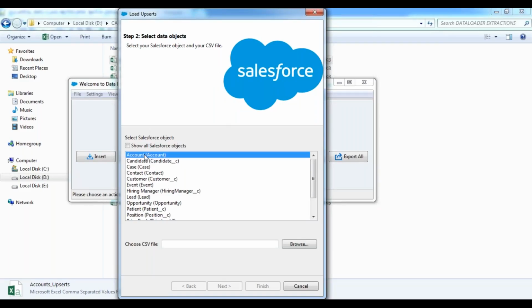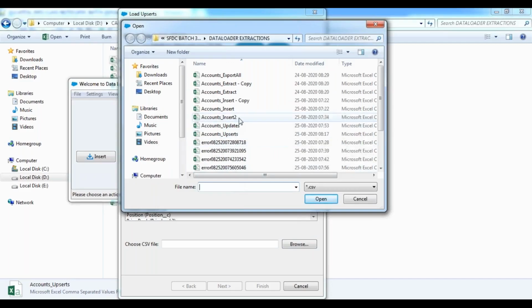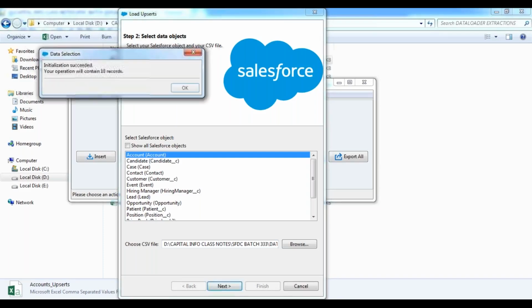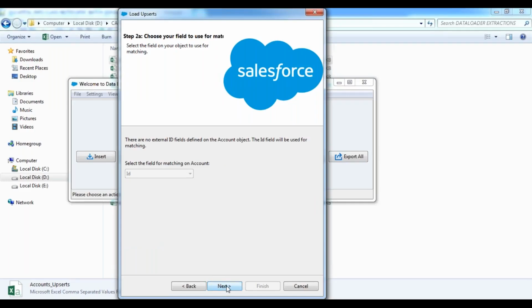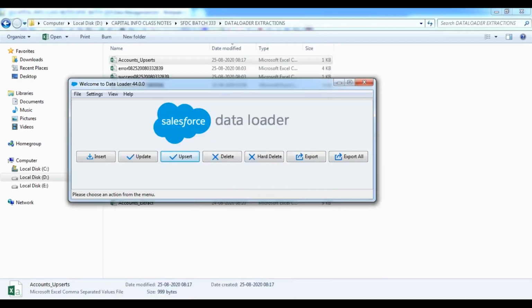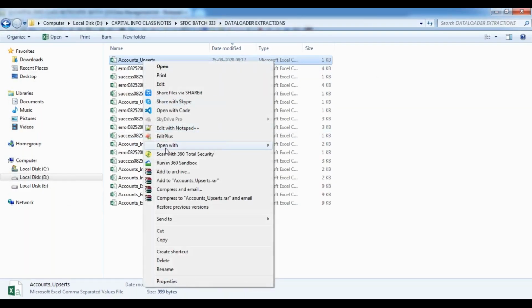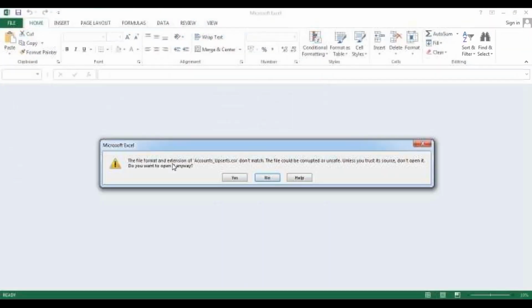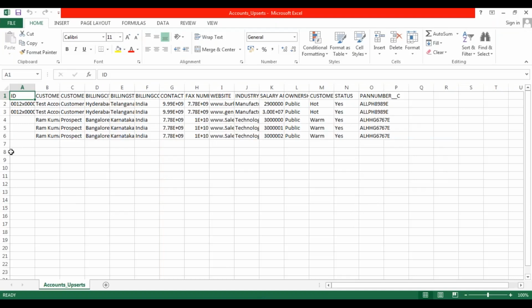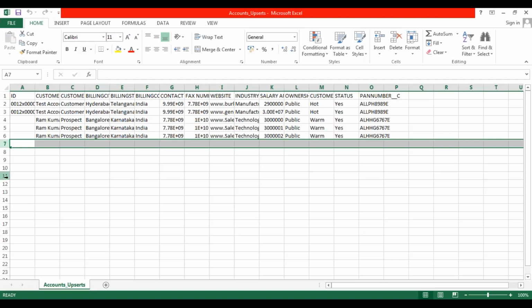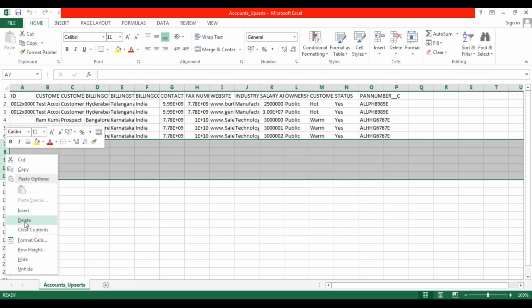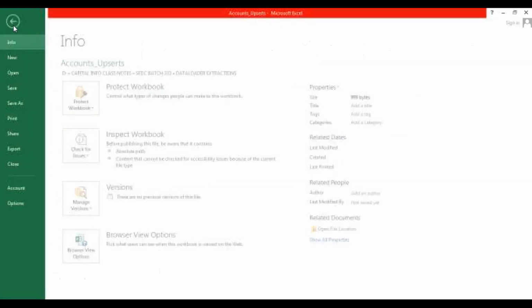I want to perform the operation on the account object. Select the file where the records have been placed to be upserted. Here I'm selecting that file, accounts upserts. Click on next. The operation will contain 10 records. It should have only 5, right? So let me edit that file. Let me save.